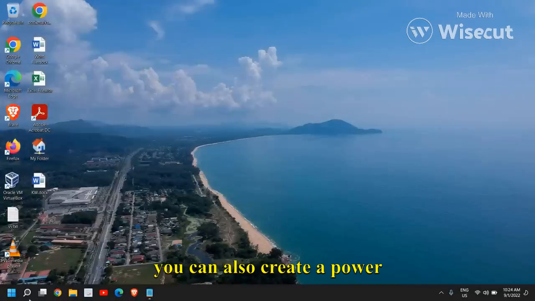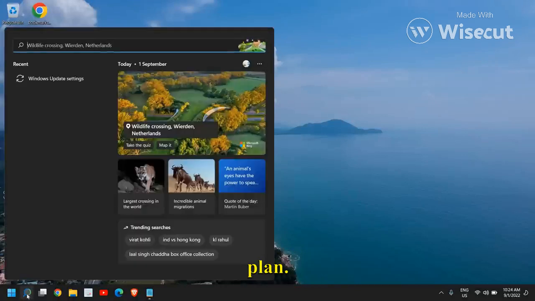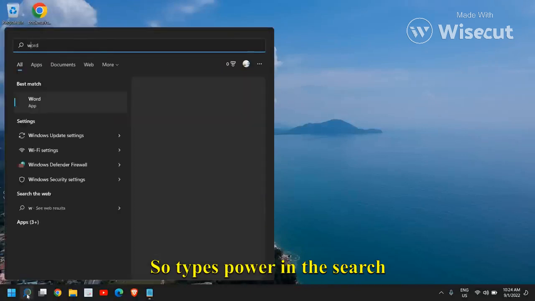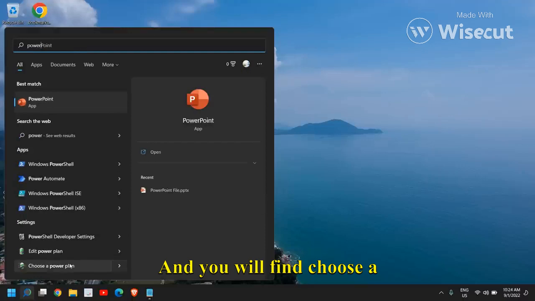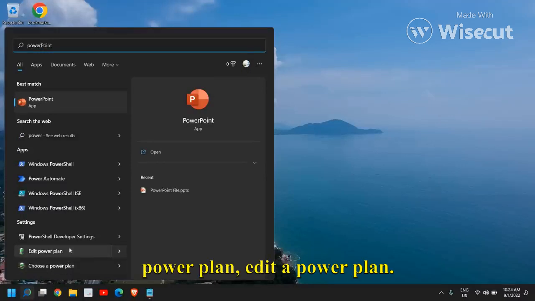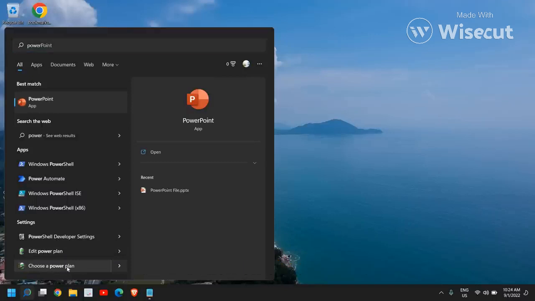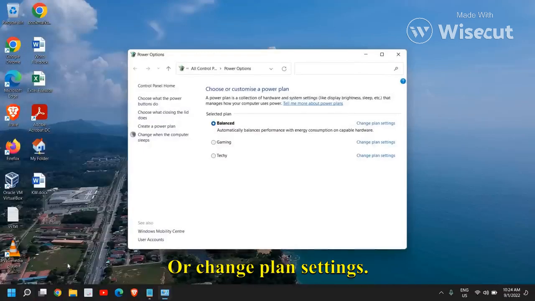And you can also create a power plan. So type power in the search window and you will find choose a power plan, edit a power plan. So I'll click on choose a power plan or change plan settings. And from here, you can select the computer in high performance or at least keep it balanced.